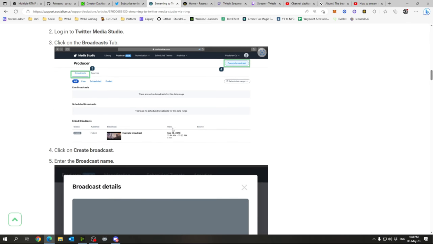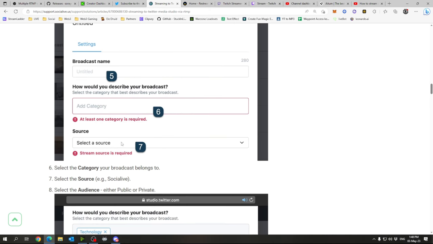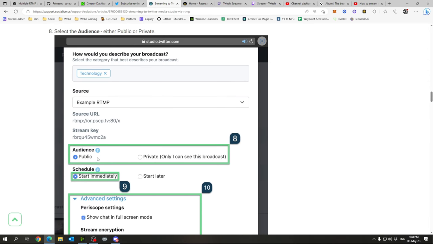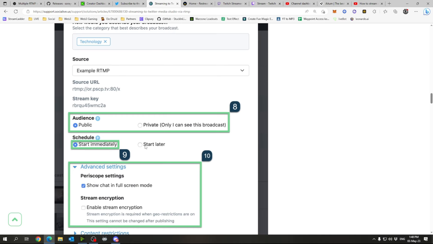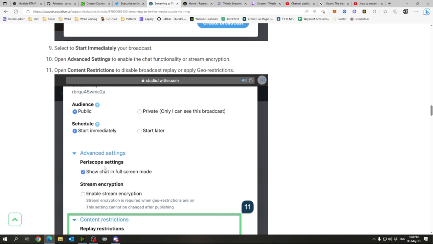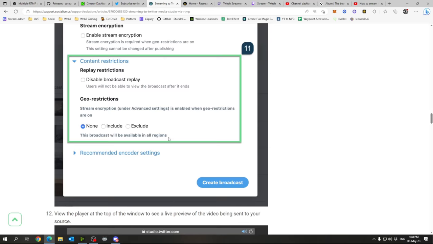To set your information there, you would go back to the Media Studio. Once you set up your source, you only need to do that once and you're done. But then you go back here, you go to create broadcast, and then you put what you want to call it, add a category. Source would be the source that you just created, and then you can set it to public, you can set it to schedule, start immediately or start later. I usually just leave it as start later. And then you can adjust all your encryption and content restrictions down here.